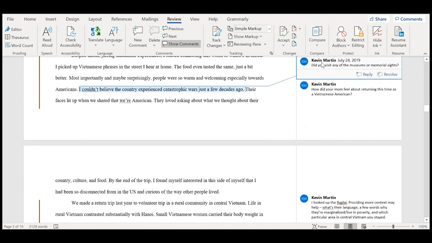Here's another example of where to consider clarifying or elaborating. I couldn't believe the country experienced catastrophic wars just a few decades ago. And for example, I've been to Hanoi and going to the museum. There's lots of different museums. That's a very central part of that experience.